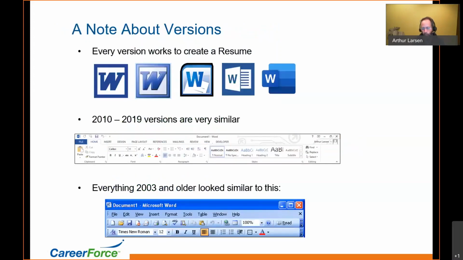To follow along with an open version of Word, if you have that, please feel free. That's perfectly okay. If your version doesn't look the same as my version, it could be because we have a different version. Everything that I'm going to be talking about today will be very similar to what you would see in Word 2010 through 2019. That does not mean that previous versions of Word aren't also going to work. It's just going to look a little different.